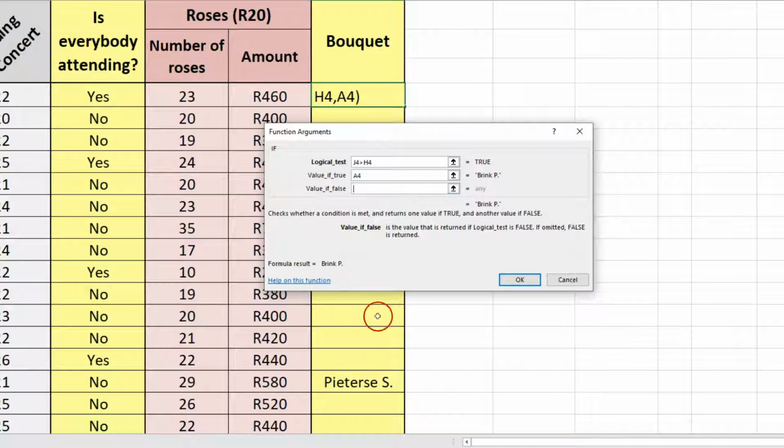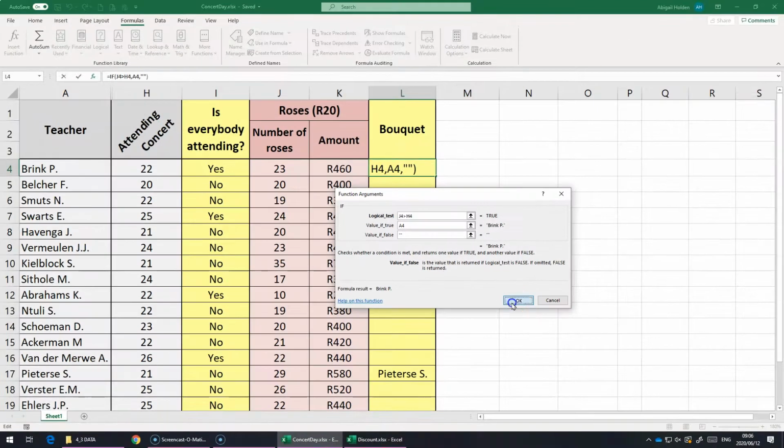Now we don't want to display anything if this was not true. So we can just put double inverted commas with nothing between them, and then Excel will display the text that's between the inverted commas, which is nothing. If we leave this value if false blank, then Excel will write FALSE if it is false. So we do want to give it a value. And then we're going to click OK.